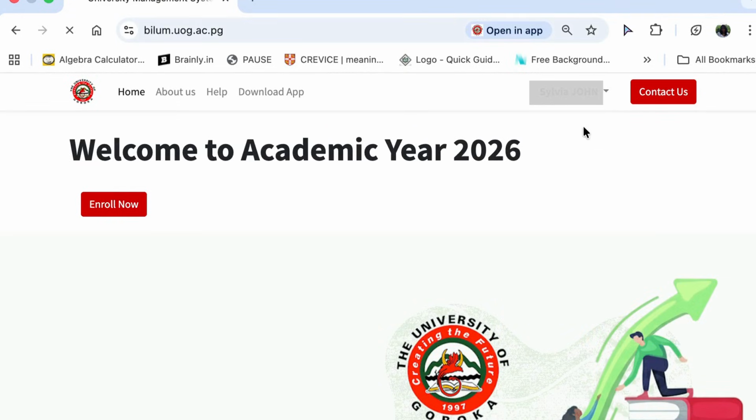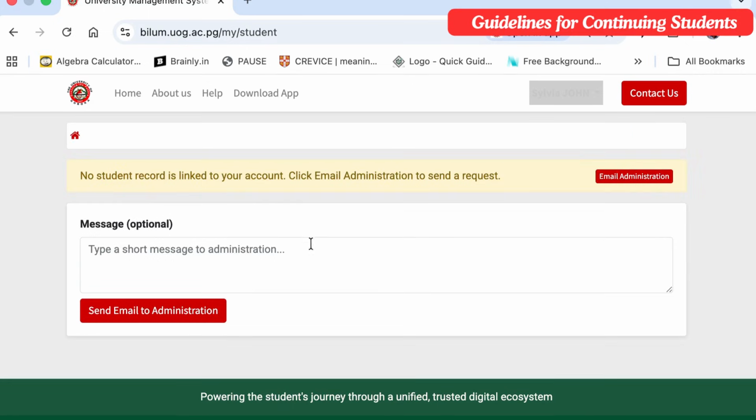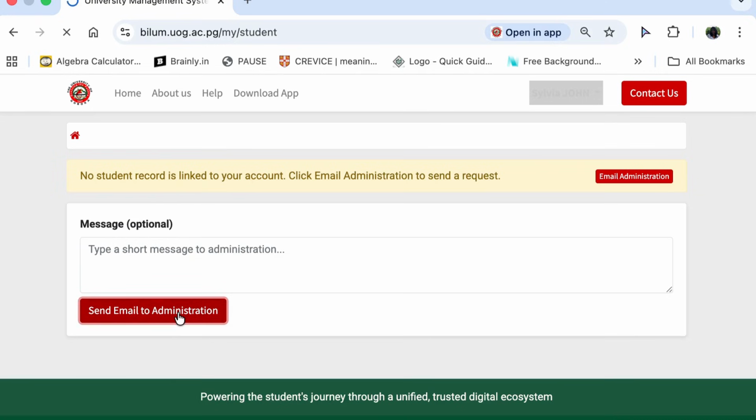Once you log in, you will be in your student portal. Then click your name and choose My Account. Then, click on Student Profile to view your details. You will not see any details yet because your portal account has just been created.